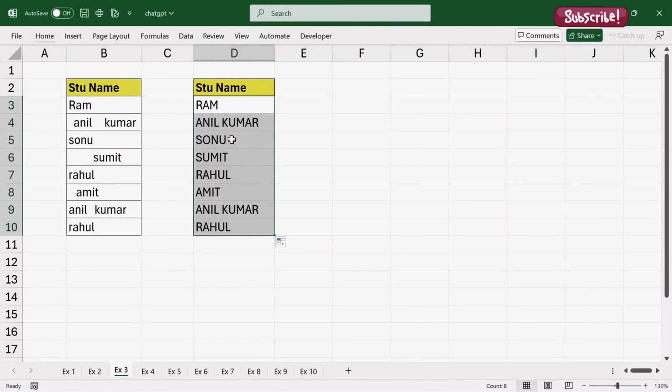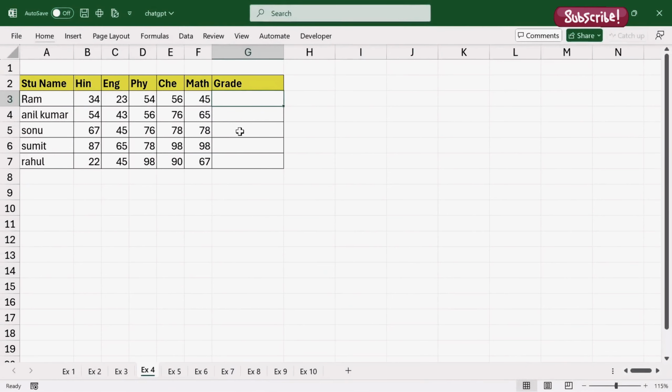Now we need to calculate grades. How do we apply the formula? Look carefully. What do we need? If any cell from B3 to F3 has marks less than 40, then it should directly show fail, no grade calculation. Understand? If even one cell from B3 to F3 is less than 40, it must show fail. But if it's not fail, meaning all cells have 40 or more, then it is pass. Only then we calculate the grade.